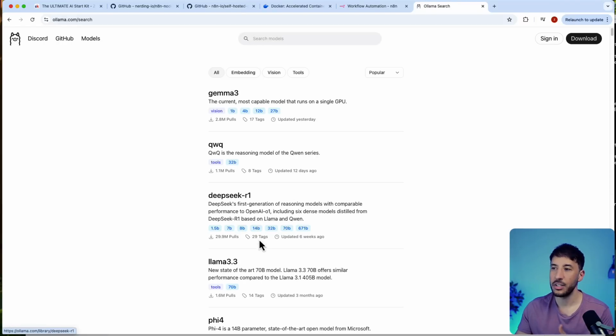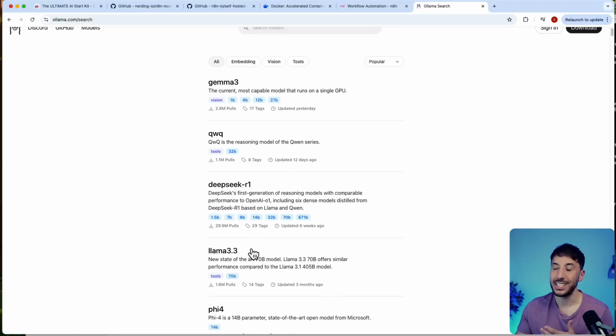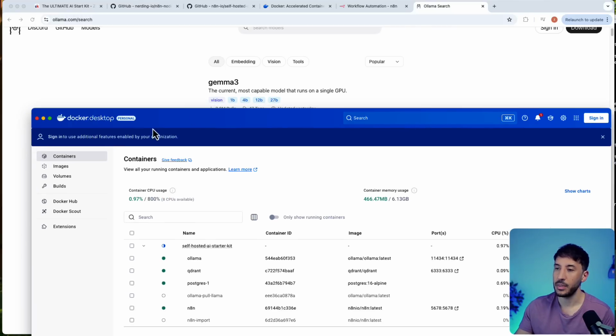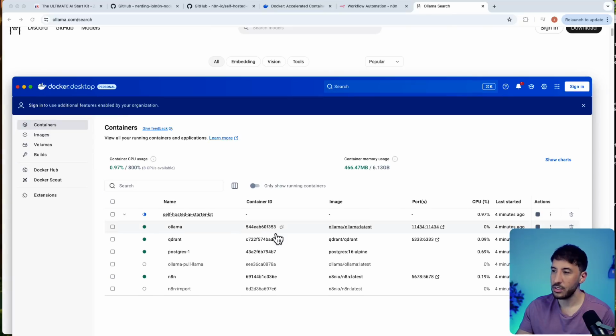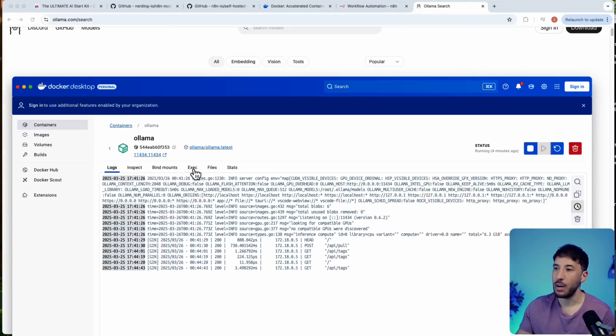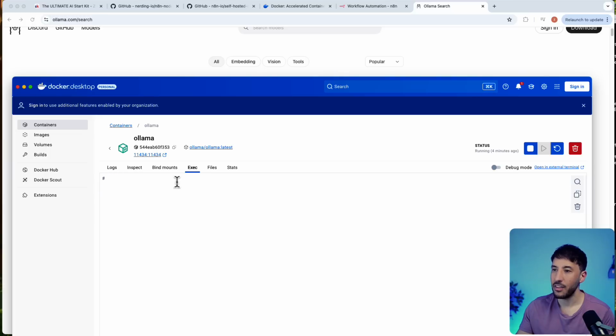So these are all the different models that are available that you can download and have run on your machine via Docker, right? The easiest way to do this is actually using Docker Desktop. You need to make sure you're on the container side, in your container. You're going to click on Ollama, and now you're going to come to this exact file right here.